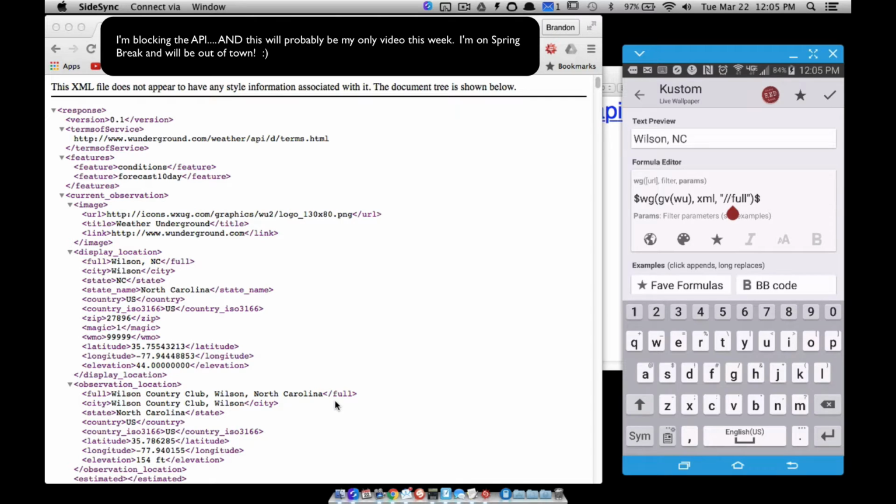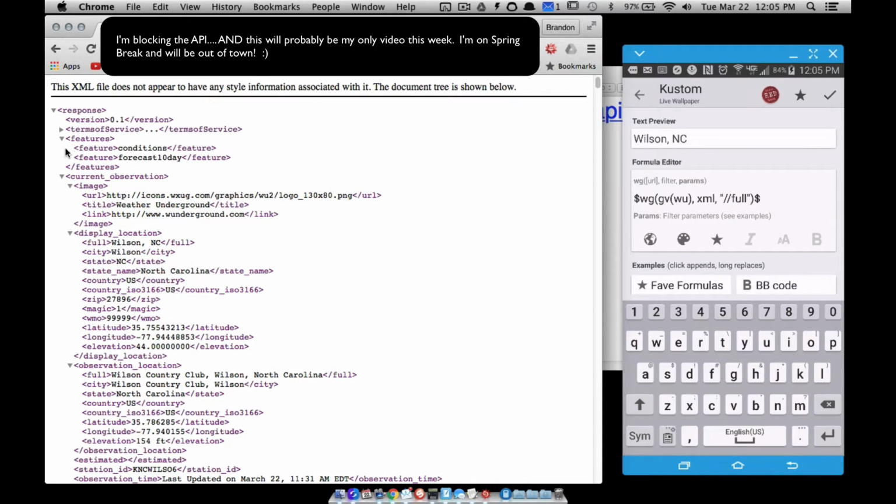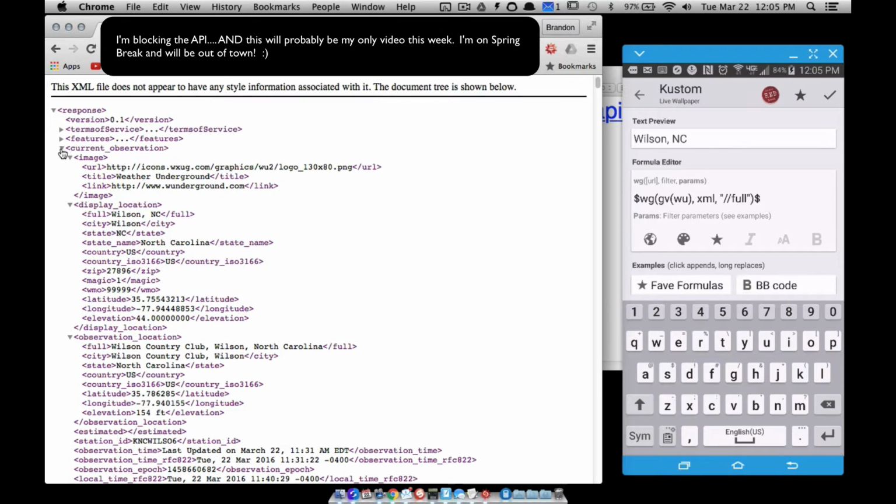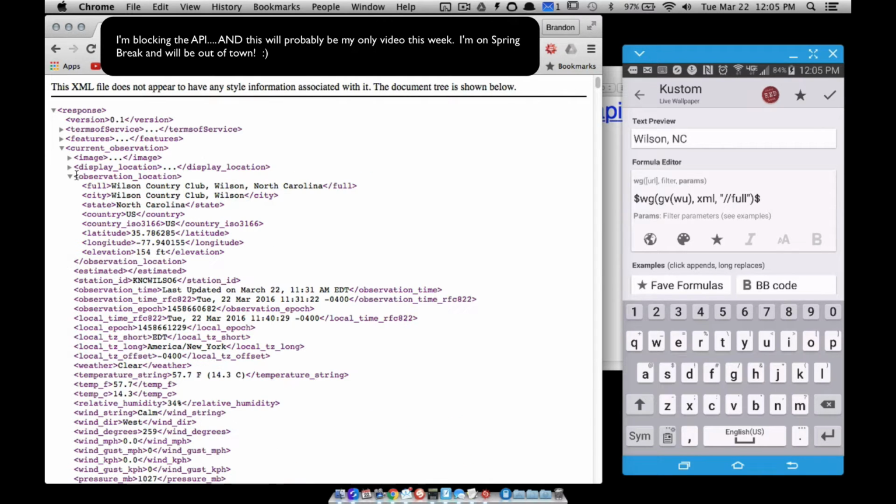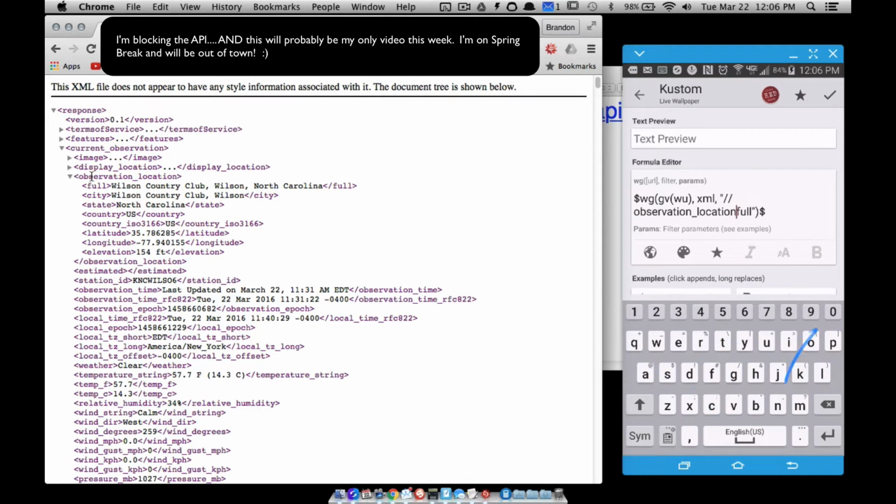So I'm going to do // and instead of going to full first, let me close out of this one. And okay, let's keep it in current observation because notice these other things are a little bit to the right. I don't care about image. I don't want display location. I want observation location. So I'm going to do observation underscore location, and this is a lot like the JSON parsing, and now we want to do 2 backslashes.